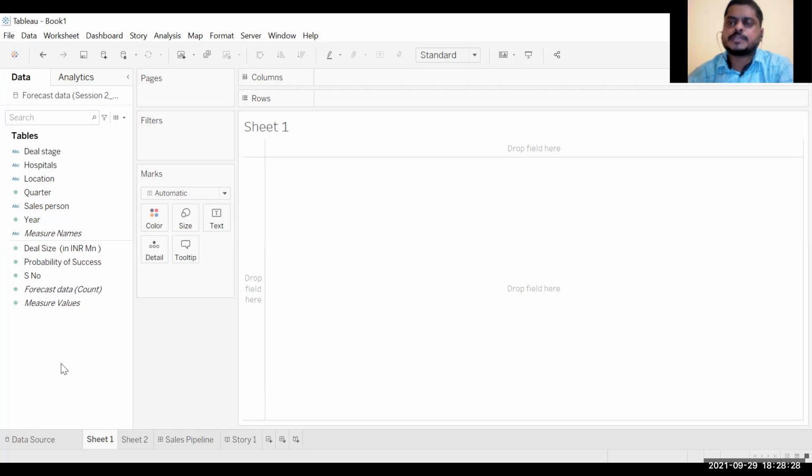So how to calculate something in Tableau? There is something known as calculated fields. Like in Excel, you do all those calculations, sum, subtraction, addition, multiplication, everything. You put an equal sign and do that. Same situation here. Most of the times you need not have to write any equation.